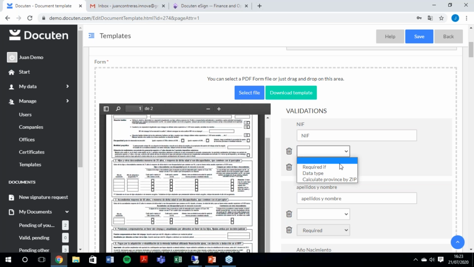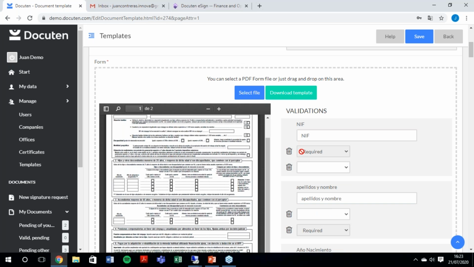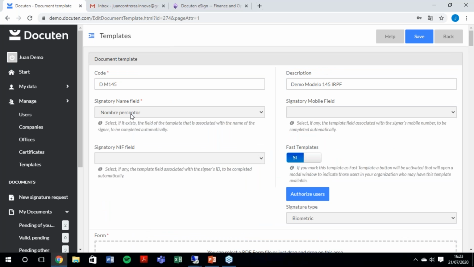We can set any kind of requirement, any kind of data type. If this is a text, this is a number, a mobile. You can perform all these types of requirements. And also you can automatically fill in the name, the mobile, and the identification number, because these will be needed when the document is created for the flow for every signer. So you can automate and help signers with some data completion.